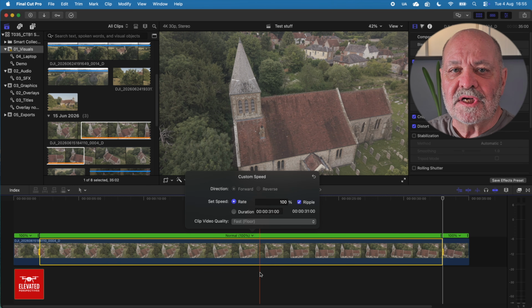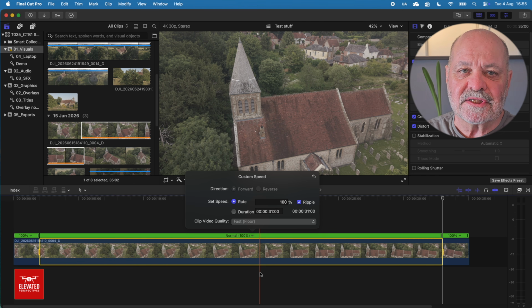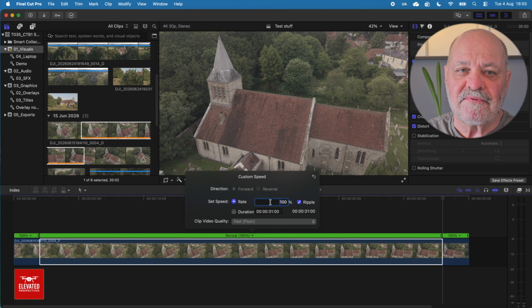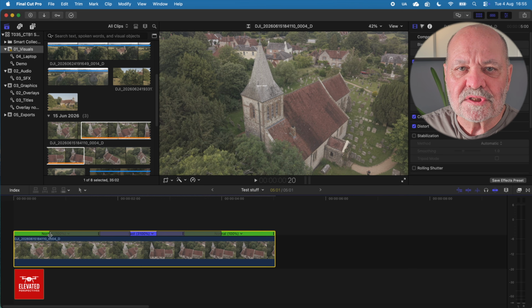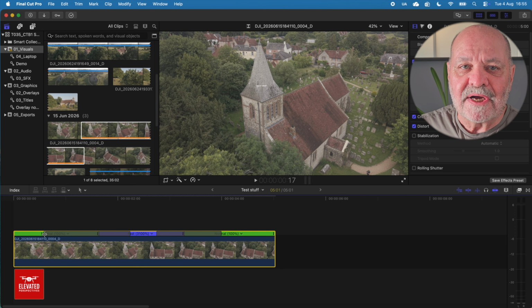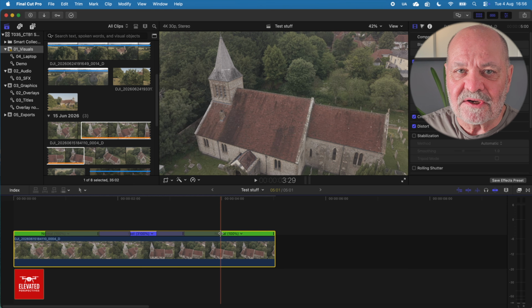Select the middle section and choose one of the fast presets or custom if you need more extreme values. I want the finished clip to last around 5 seconds. I'm keeping 2 seconds at either end, which means I need to compress the 31-second middle section into roughly 1 second. That works out at 31 times normal speed or 3100%. Drag the transition handles to control how gradually the shot accelerates and decelerates.